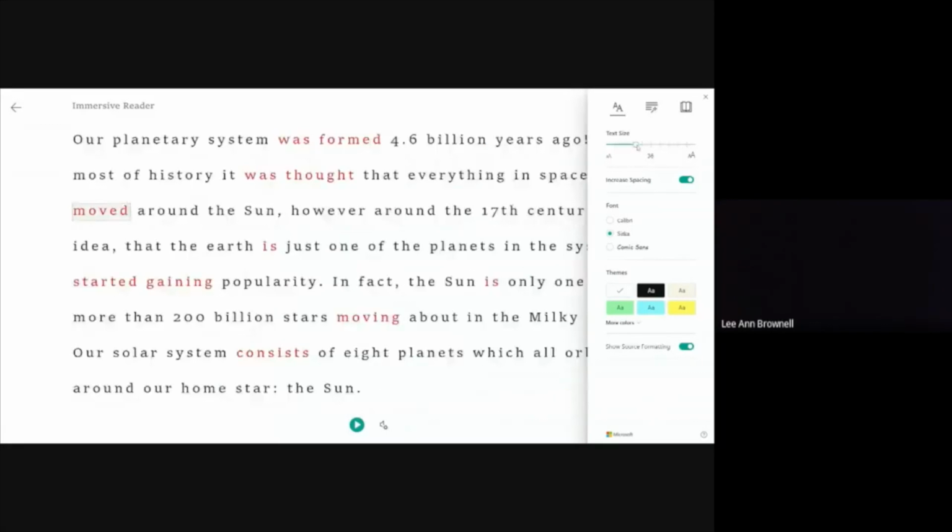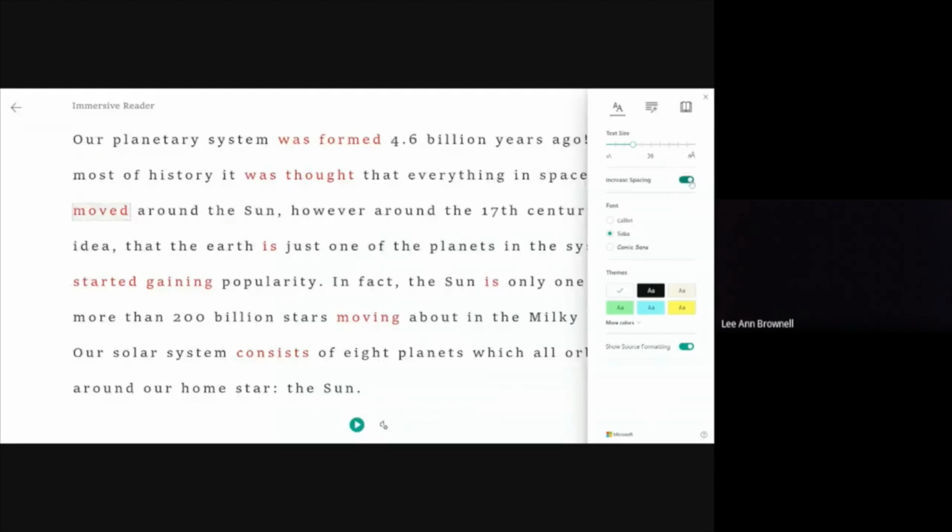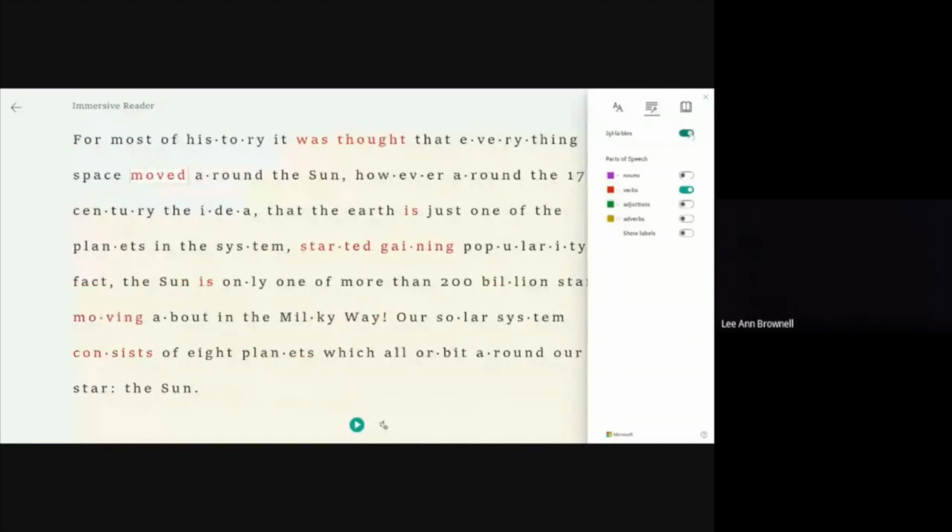Up here, we can go to text preferences. So we can change the size of our text. We can make it quite condensed, or we can increase the spacing. And we can change the colors, the backgrounds, and so on. Okay. The other option we have is we can break it down into syllables. So words that have multi-syllables in them, they get broken with a dot in between to show the syllables.